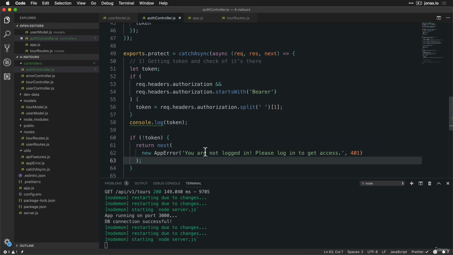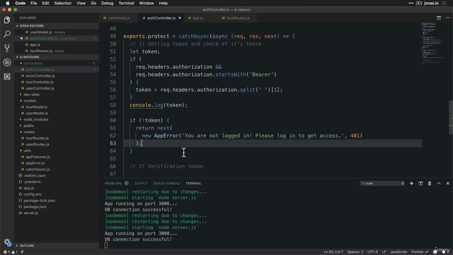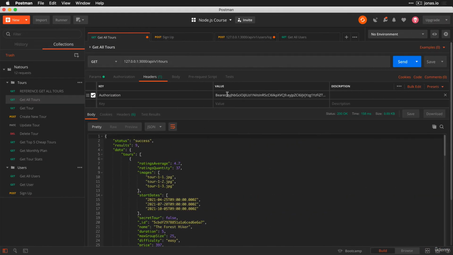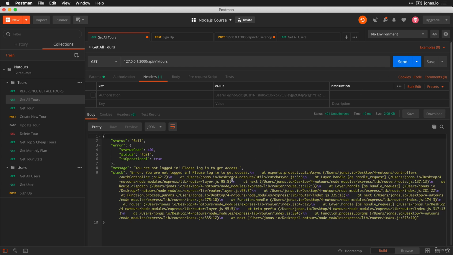All right, let's give it a save here and test it out again. So if we basically take away this header here, then we should straight away go into that error, right? And indeed, "You are not logged in. Please log in to get access" with 401 unauthorized. Great, so that part is already working.